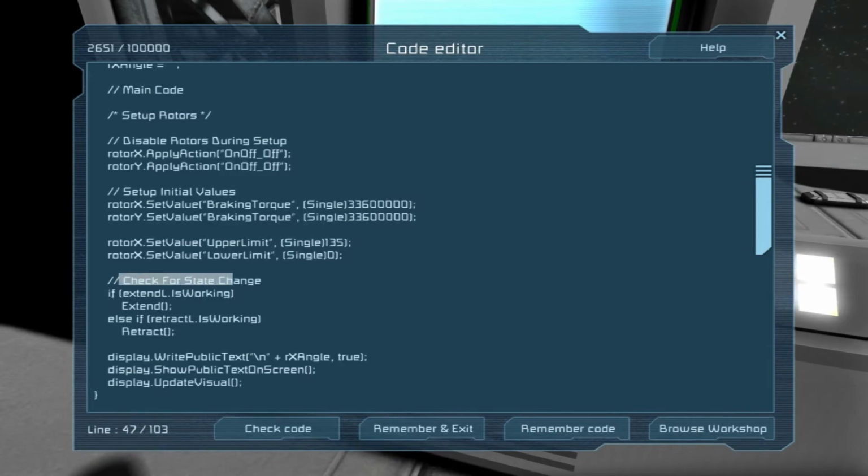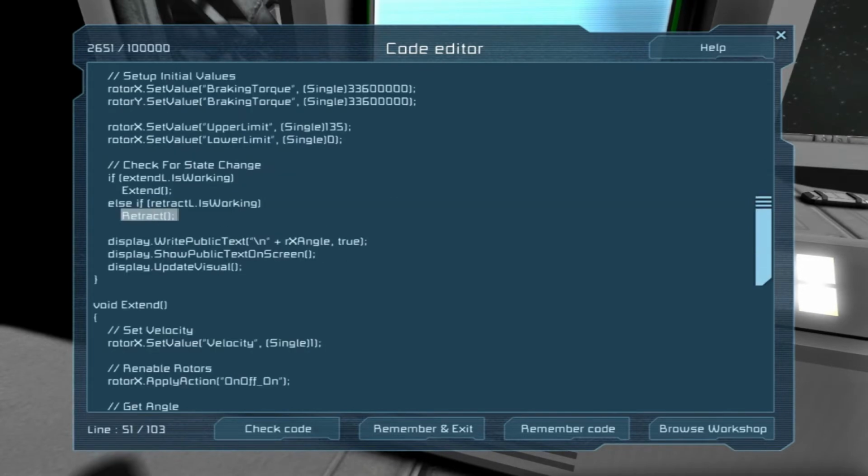Then we have a check for state change. This is if extend light is working or on, then we call the extend function. Else if... yeah, we'll want to do an if or. And then if retract is working, then we call the retract function. Then we have public display. Let's actually turn this to false.